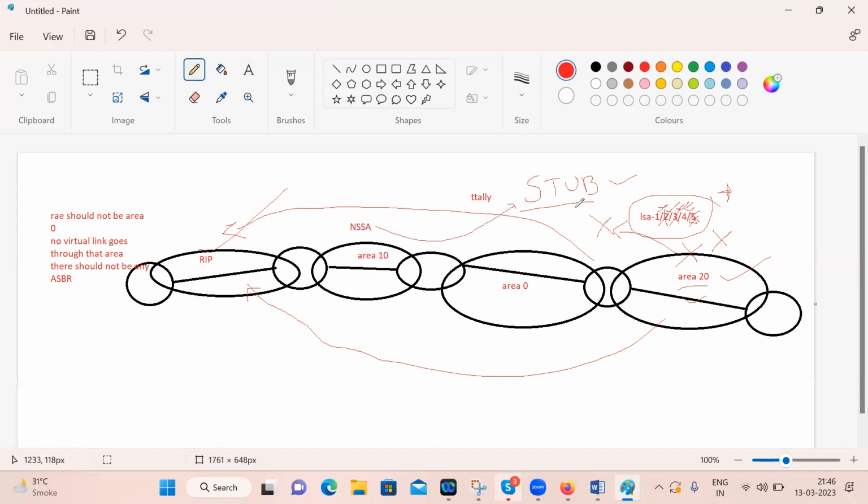What does stub do? Stub restricts your type 5 LSA. The same NSSA will do. But where will your NSSA work? Where you have an ASBR router. Where will your stub work? Where you don't have an ASBR router, where you are following these guidelines.